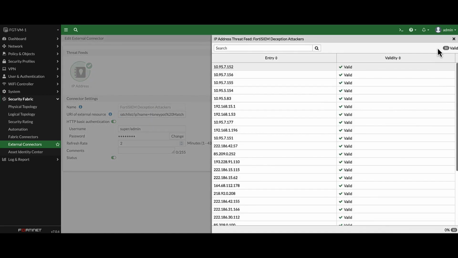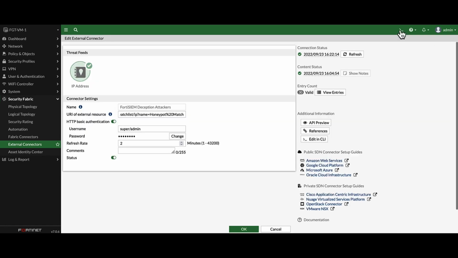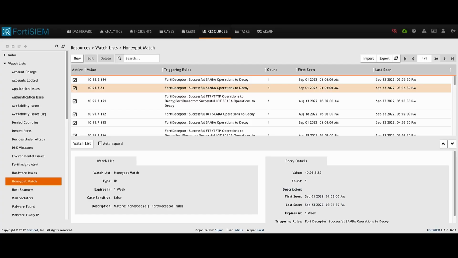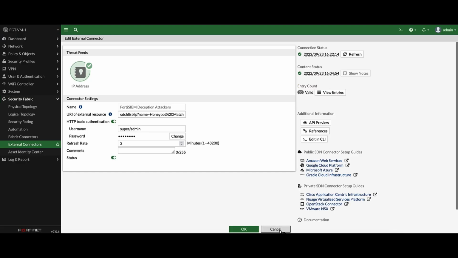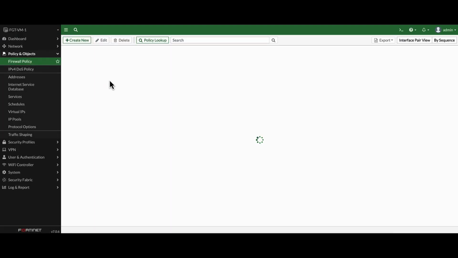We can have a look at all the entries, and we see that we've got 30 entries that have been pulled back from the watch list. We can verify that with FortiSIEM, where you can see we've got 30 entries that are defined in the honeypot match watch list. So let's take a look at how we can use this as part of a firewall policy.